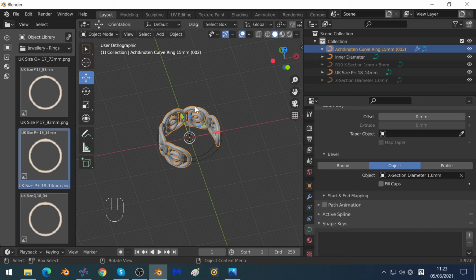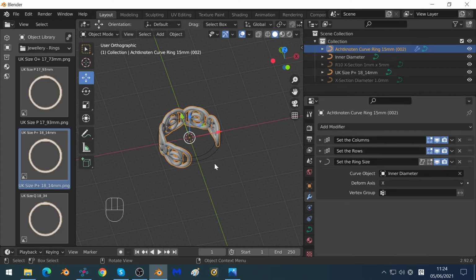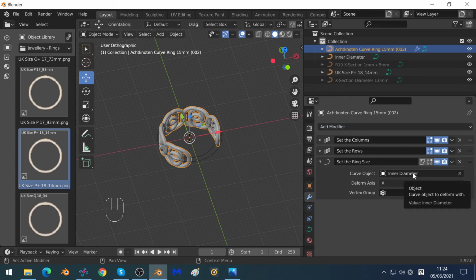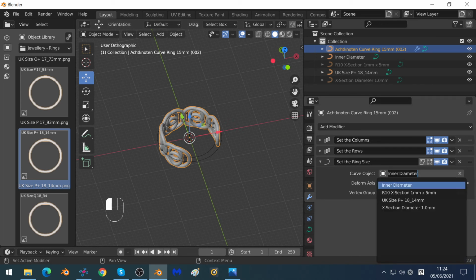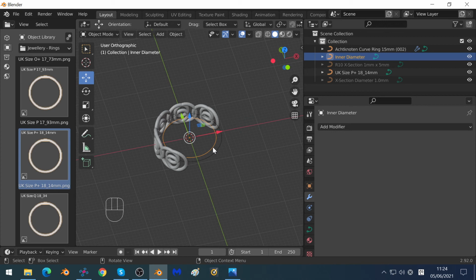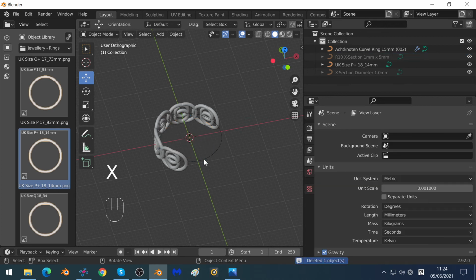So click on the Akhenaten ring, and if we switch to the modifier properties, there are some modifier properties set up for this ring, and one of them is called set the ring size. That is in fact a curve modifier, but it's already set up for you in this instance, and it says the inner diameter, that's this inner circle, the original circle that came with the ring, is the ring size. Well, we want to change it to UKP+, and when we do that, you can see that the ring will reposition, and the default ring size here, the inner diameter of 15mm, if you highlight that and hit X on the keyboard, you can actually delete it.